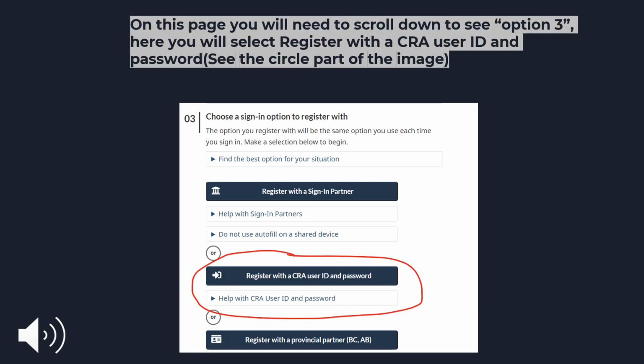Once you click register, you will see these options. You have to scroll down to option 3. In option 3, there are three ways you can register with the CRA: register with a sign-in partner, register with a CRA user ID and password, or register with the provincial partners. I recommend you go for register with the CRA user ID and password. Here you will get your own user ID and password.